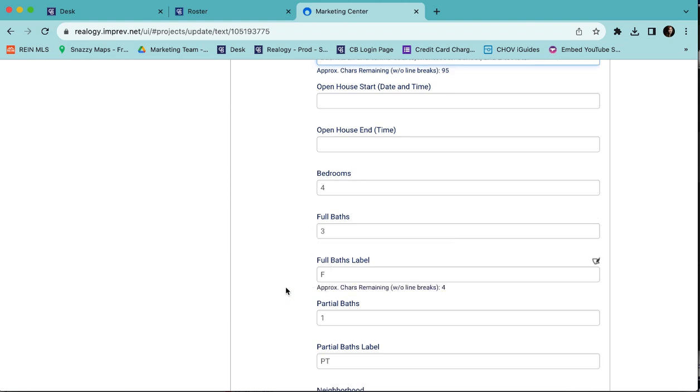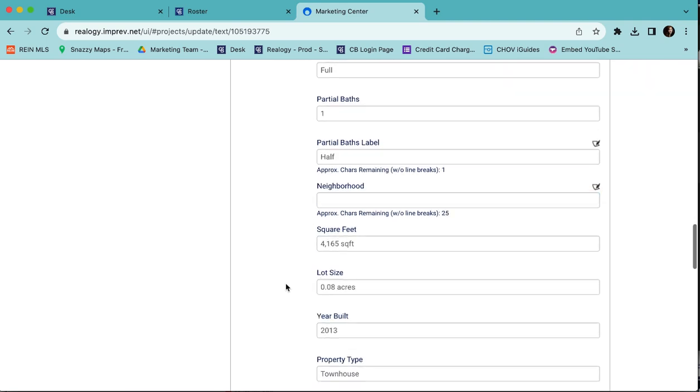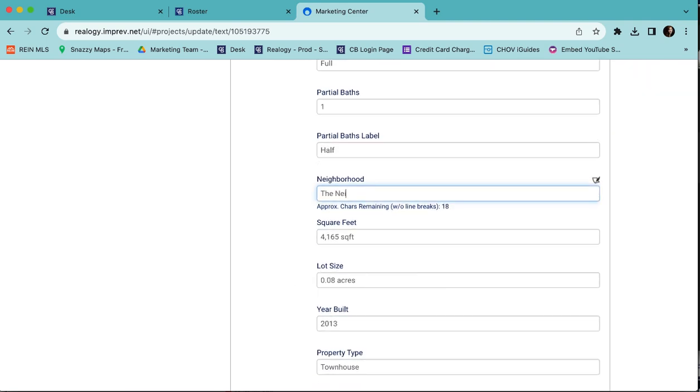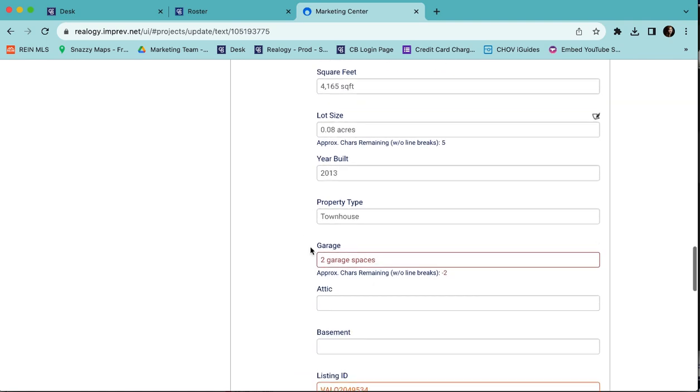The one thing that I will change in terms of the bed and bath count is Moxi and Press will automatically abbreviate full and partial to just F and PT. So I like to go ahead and type out full, and then I type out half. If you want to put a neighborhood in here, you can type that out. Lot size, you can adjust that.